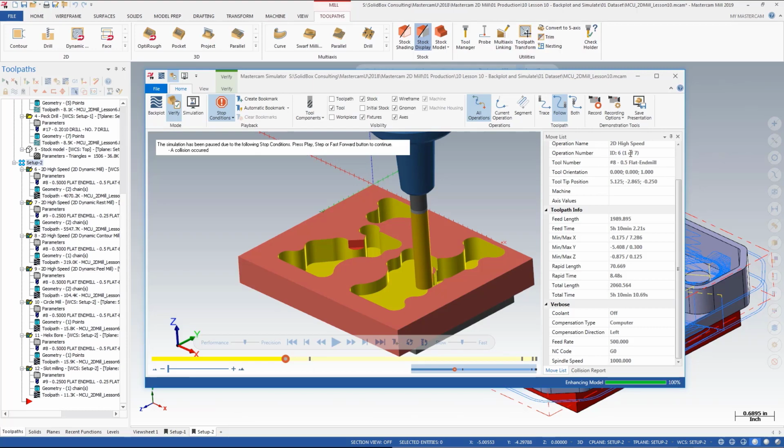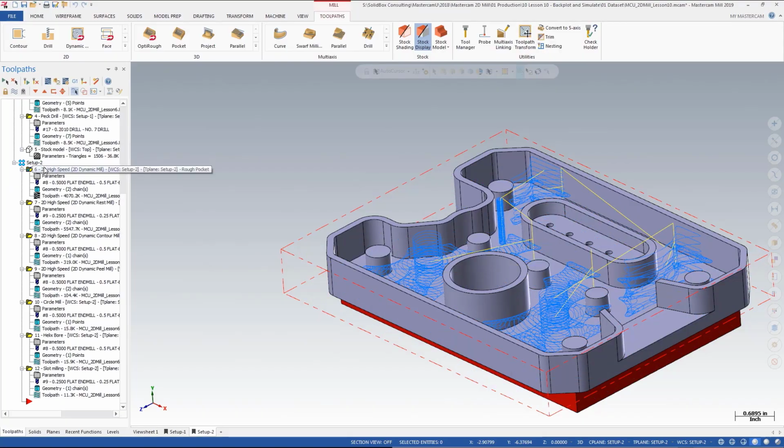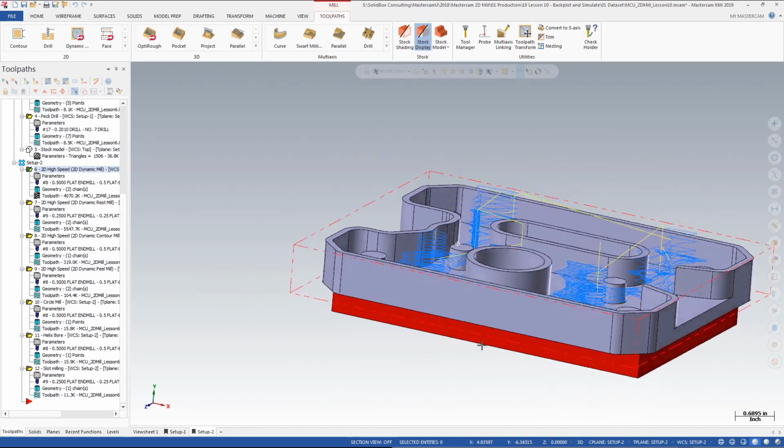Because I know I already have collisions to deal with, I'm going to close the Mastercam simulator and take a look at those back in the Mastercam user interface. To get started, I want to select Operation 6. This is where our first couple collisions were.